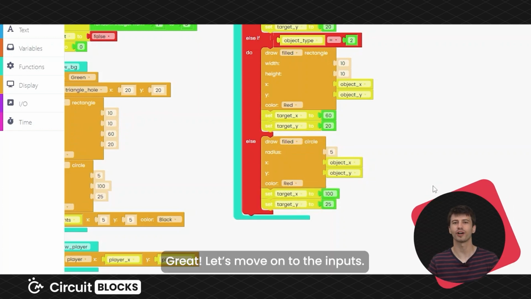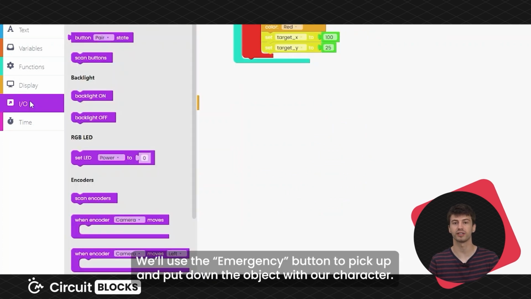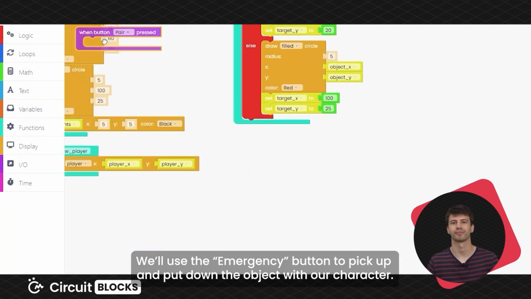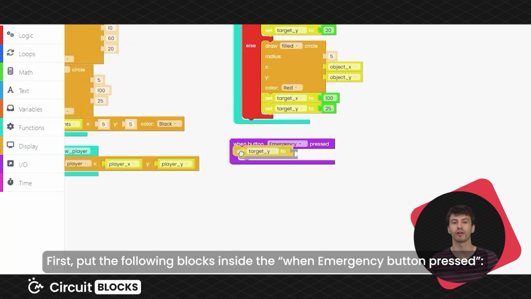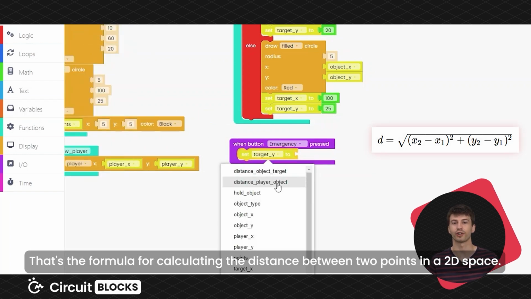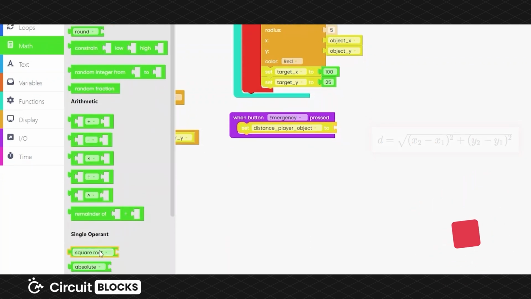Great, let's move on to the inputs. We'll use the emergency button to pick up and put down the object with our character. To pick up the object, we first need to calculate the distance between the player and the object to figure out if it's within reach. First, put the following blocks inside the when emergency button pressed. That's the formula for calculating the distance between 2 points in a two-dimensional space.